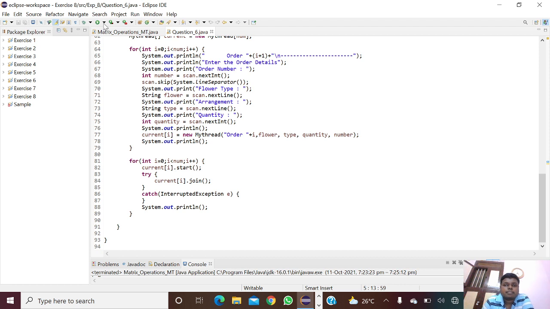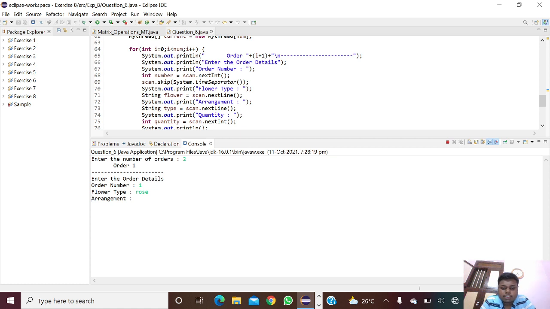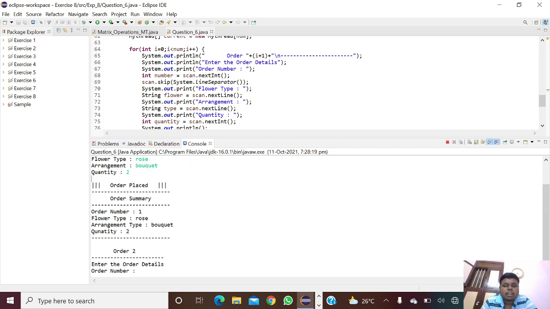We run the program. Now it's asking, enter number of orders. I'm going to give the number of orders as 2. Now it's asking for order 1, so order number is 1. Flower type is rose. Arrangement is bouquet. Quantity is 2. Now the order is placed and the order summary is: order number is 1, flower type is rose, arrangement type is bouquet and quantity is 2.